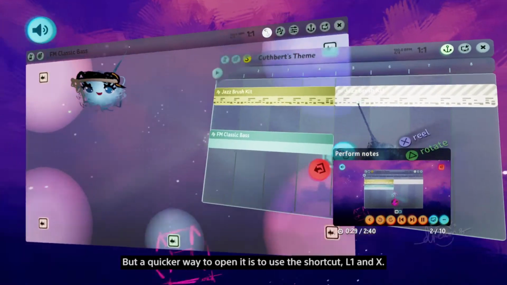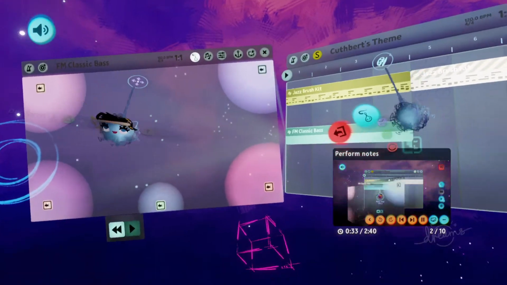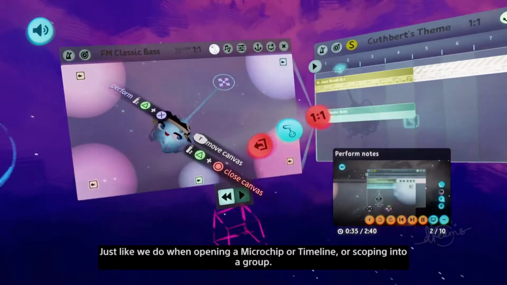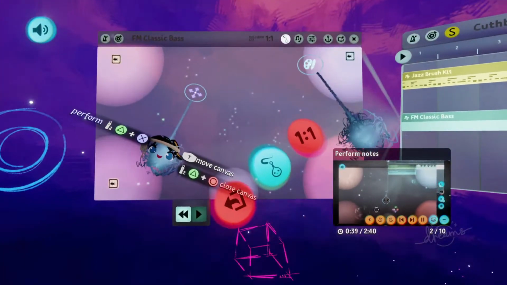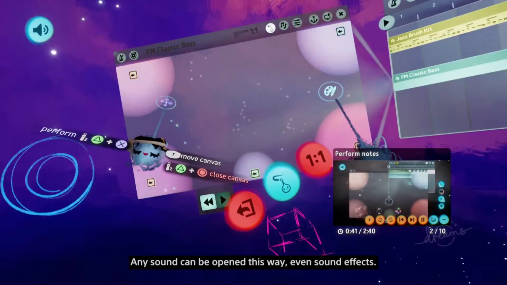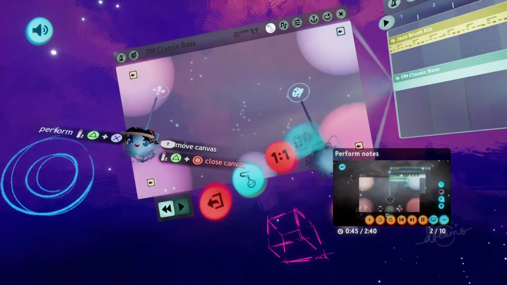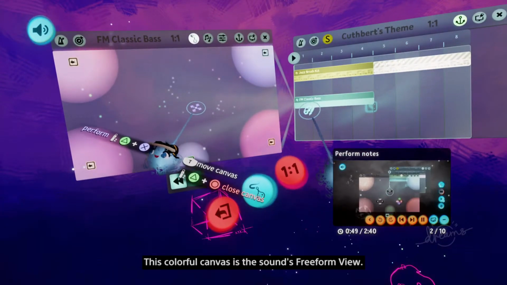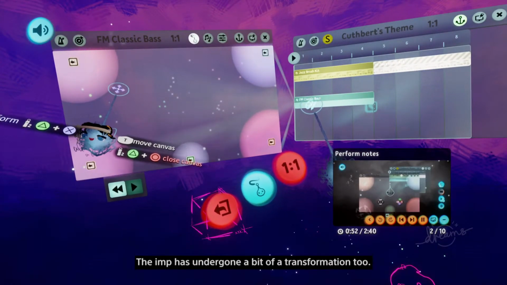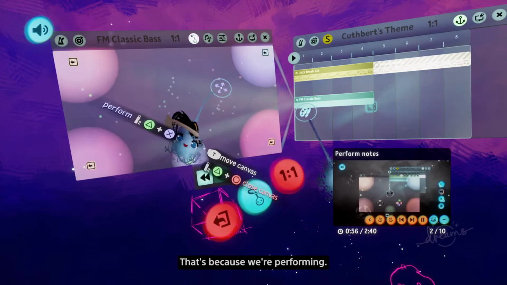But a quicker way to open it is to use the shortcut L1 and X, just like we do when opening a microchip or timeline, or scoping into a group. Any sound can be opened this way, even sound effects. This colourful canvas is the sound's freeform view. The imp has undergone a bit of a transformation too. That's because we're performing.